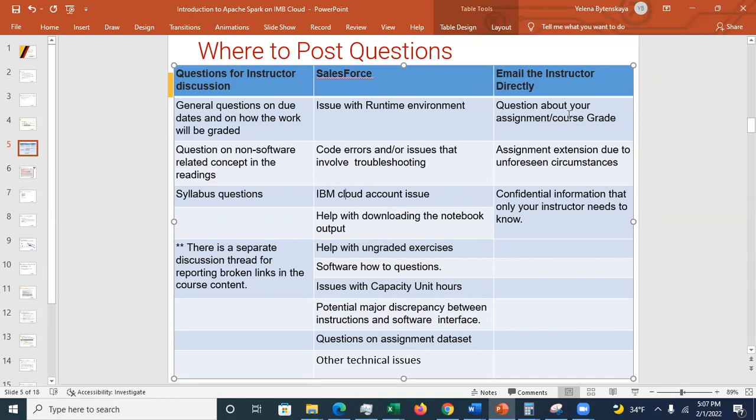So here, you email the instructor directly if you have a question about your assignment 1 grade, perhaps. If you have some unforeseen circumstances, something confidential like reasonable accommodations, etc., that goes to the instructor.